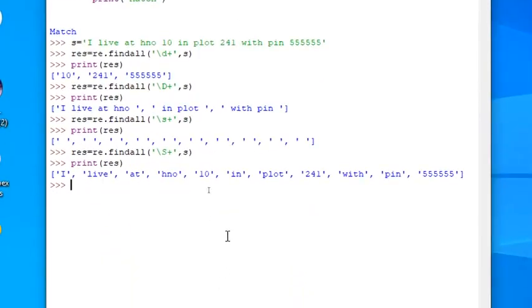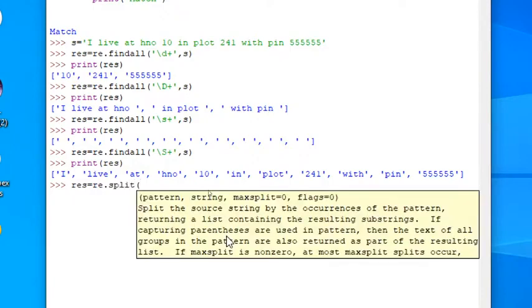Now next, let me move on to the split function, so that you will understand how to use split also. Let me use the same string, and let me use the split function now. I'll use the same search pattern also, and you'll easily understand from that. Let me use plus here.